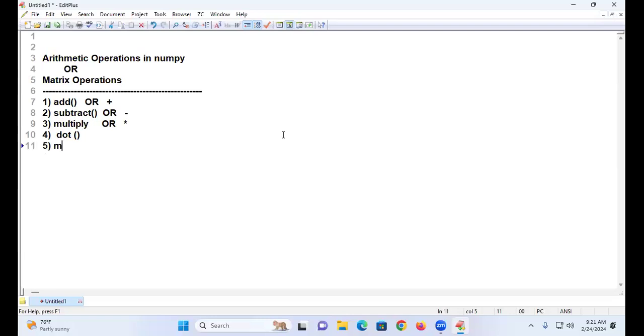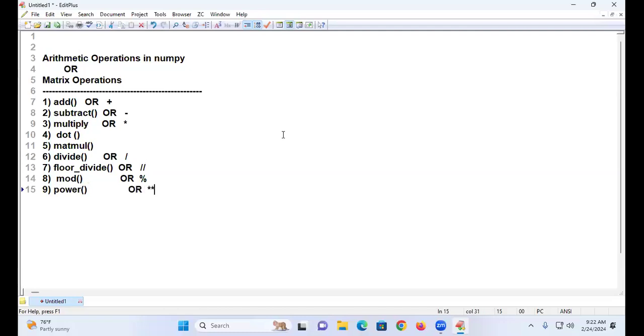Fifth one is matmul. Sixth one, divide, which is the slash operator. Seventh one, floor_divide, which is the double slash. Eighth one, mod, which is the percentage operator. Ninth one is power, the double star operator, called the exponentiation operator.